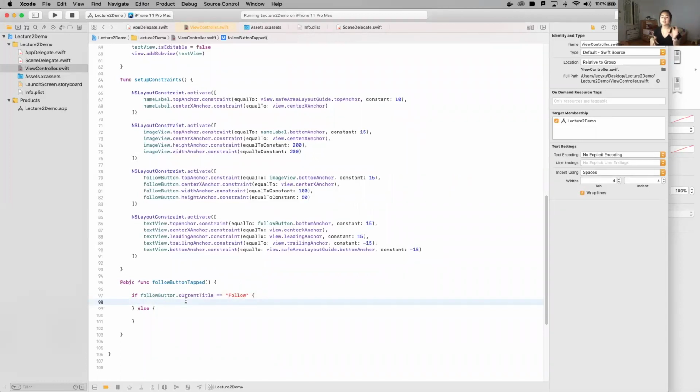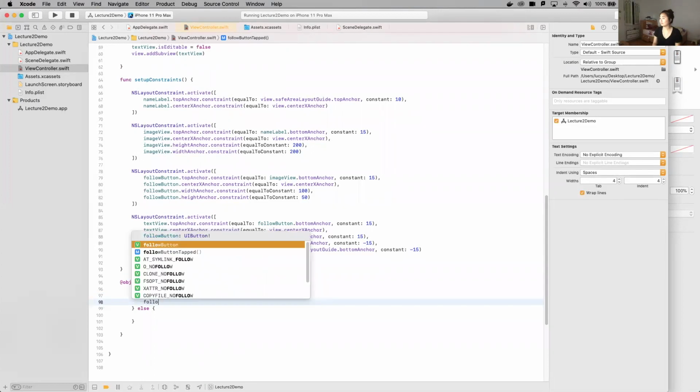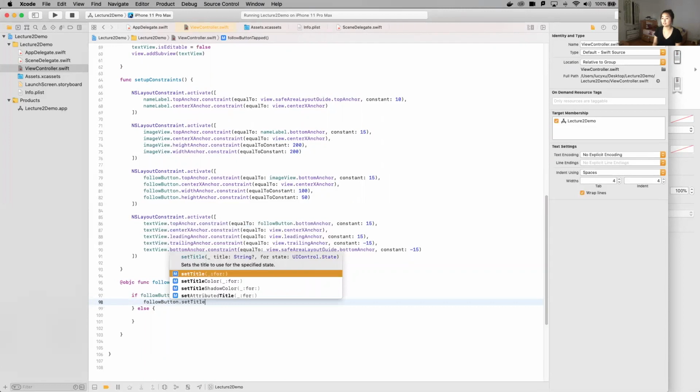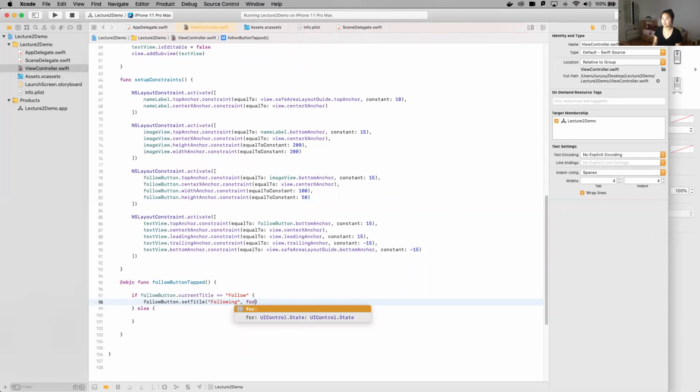So the single equal is used for assigning variables, whereas double equals is how you actually compare variables to check for equality. So if the current title is follow, then what do we want to do? Well, we want to update the title of this follow button. So we're going to say followButton.setTitle, and we want to set that to be following instead, and it'll be for just the normal case.